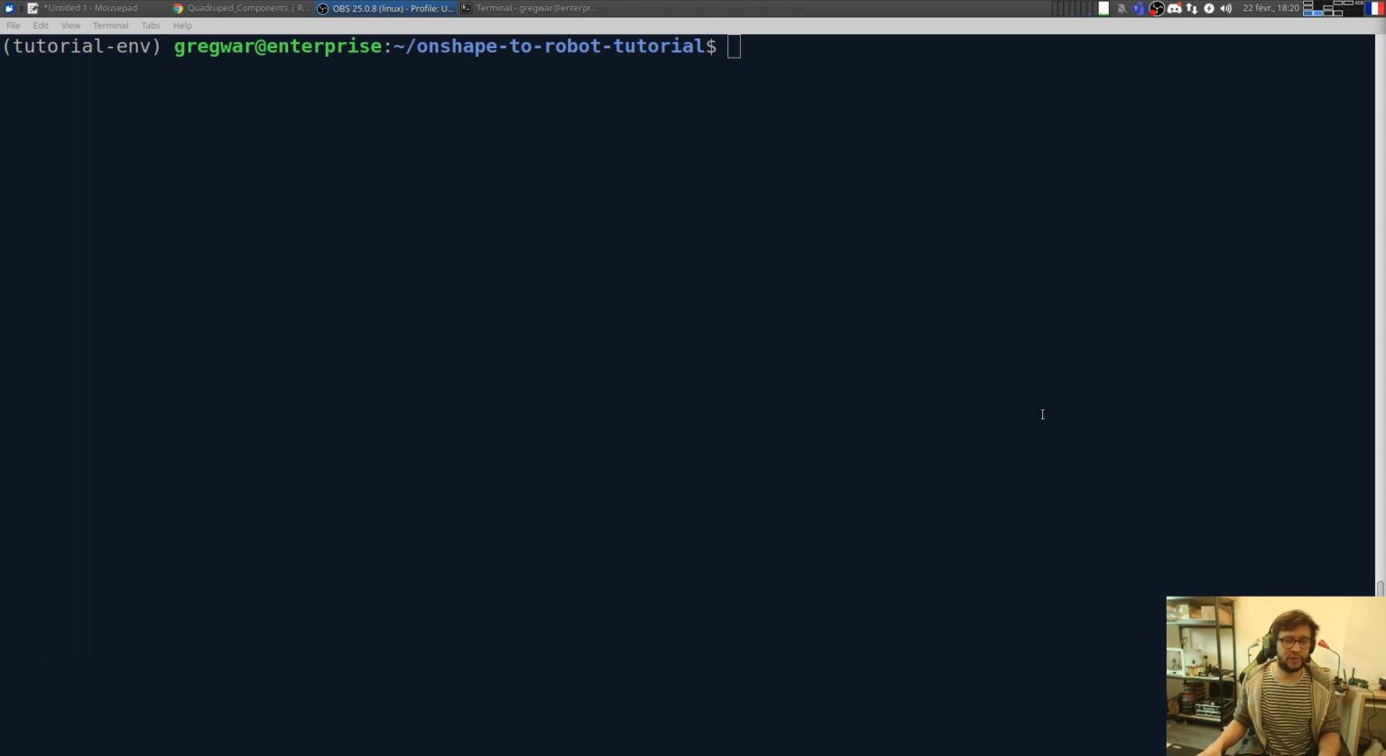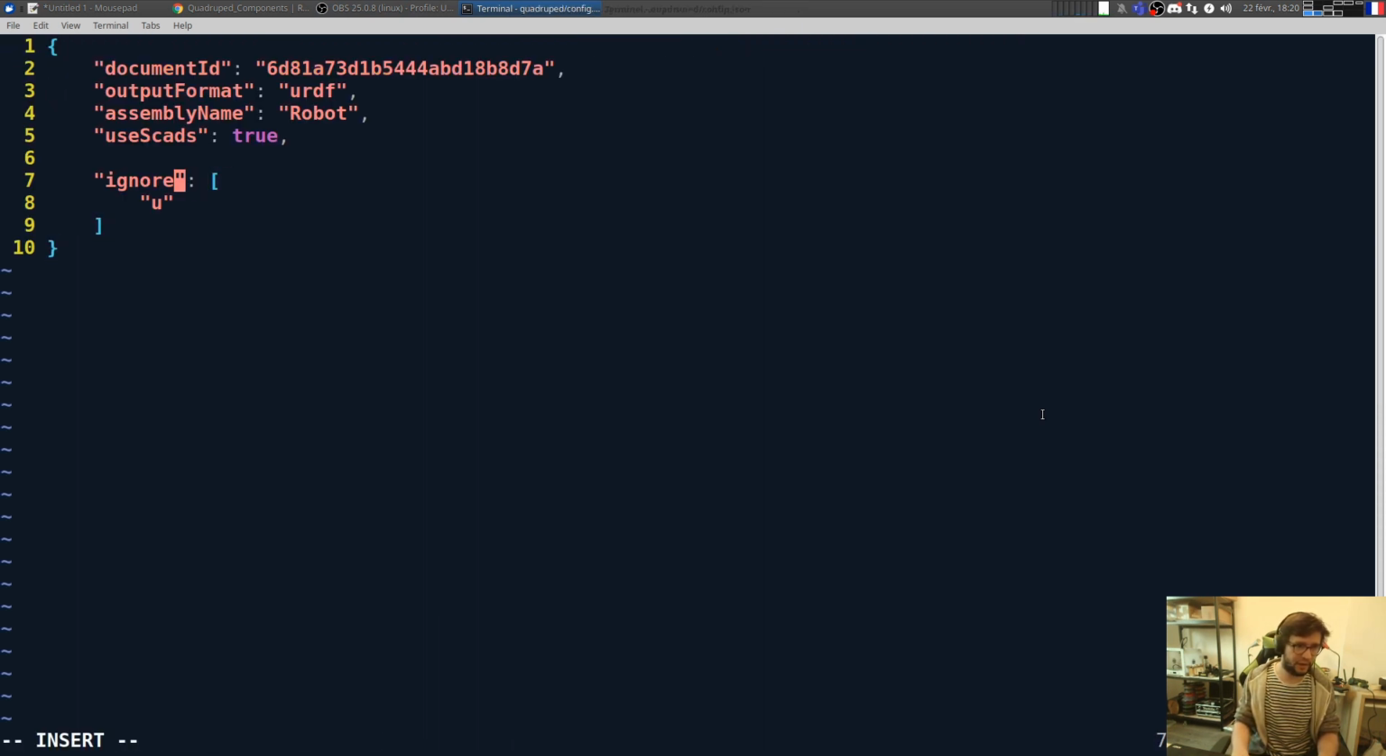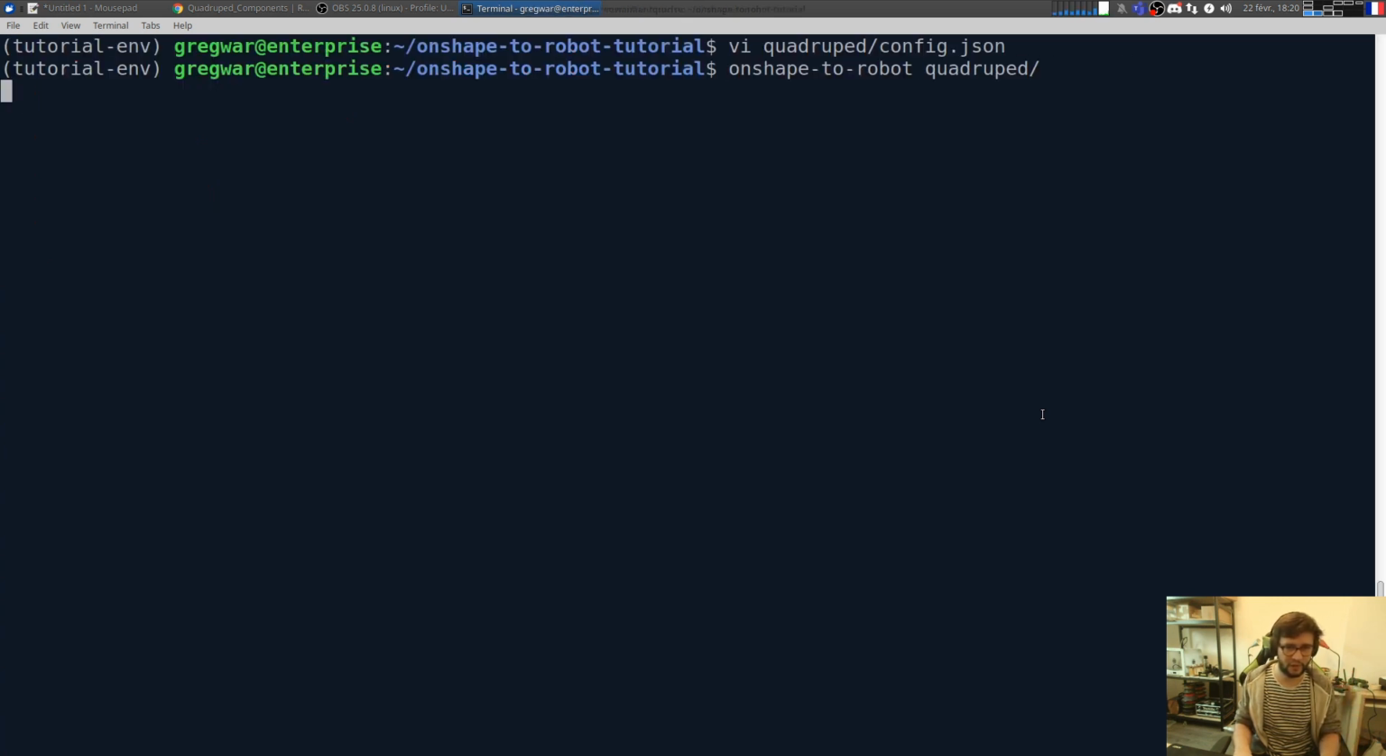Another way to ignore some parts is to do the opposite and use whitelist. For this, you can edit your config.json file and, instead of ignore, use a whitelist. In the whitelist, I can include the only parts I want to be present in my robot. Suppose I want the body and the leg, and those will be the only parts. So those are just part names that will be matched and kept in the import.